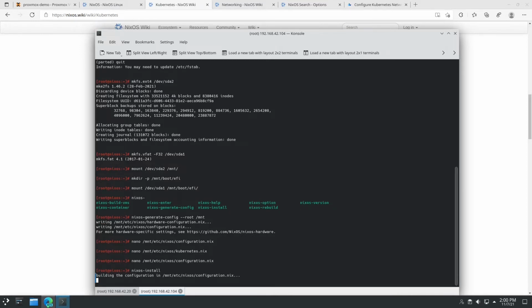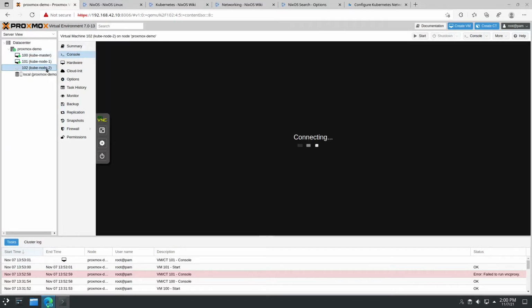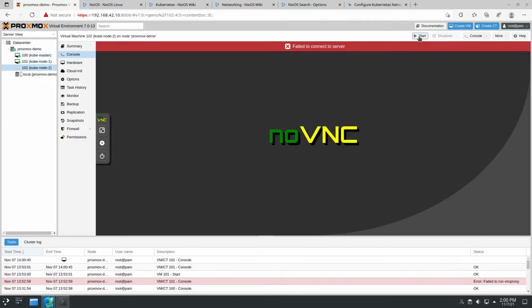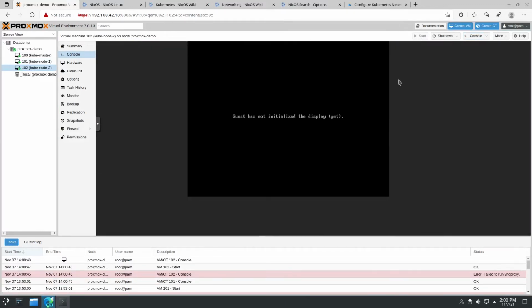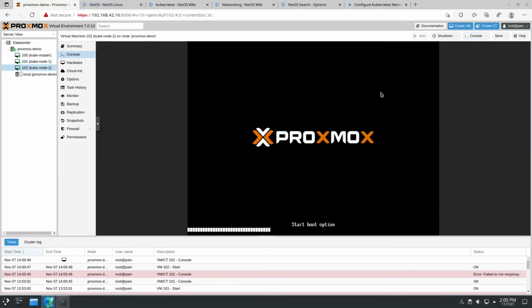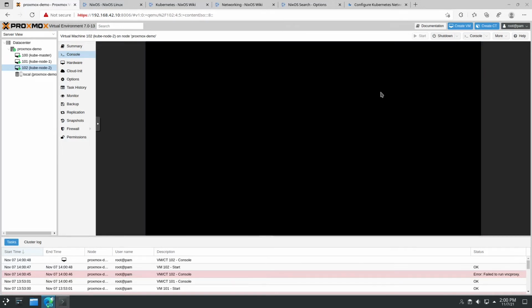And now we'll just wait for this to finish. Actually, no, we don't need to wait for this to install. We'll go ahead and get the other one ready while we're waiting. So let's go ahead and boot up node 2. And we'll start the installer again.